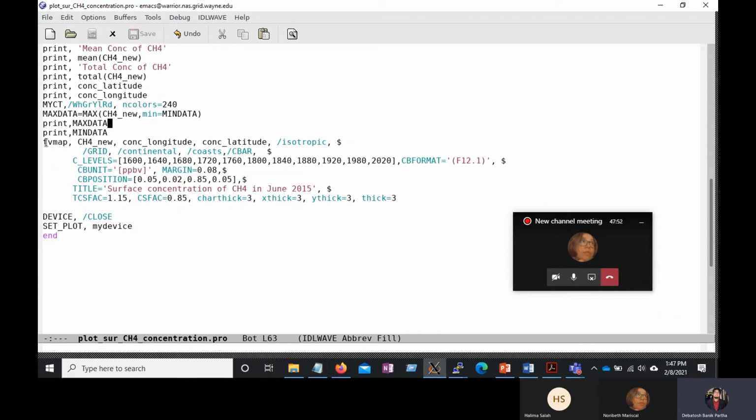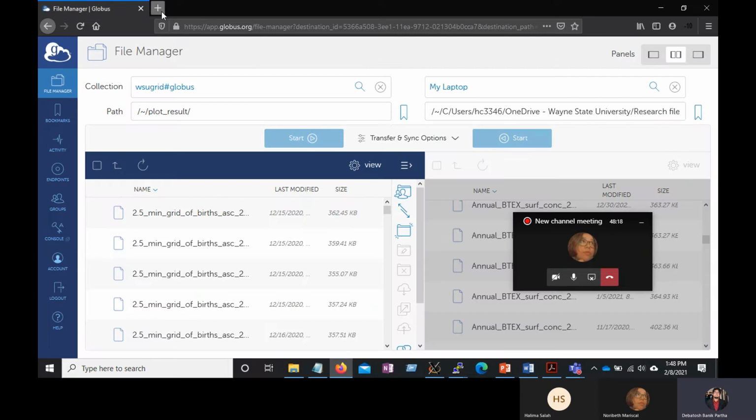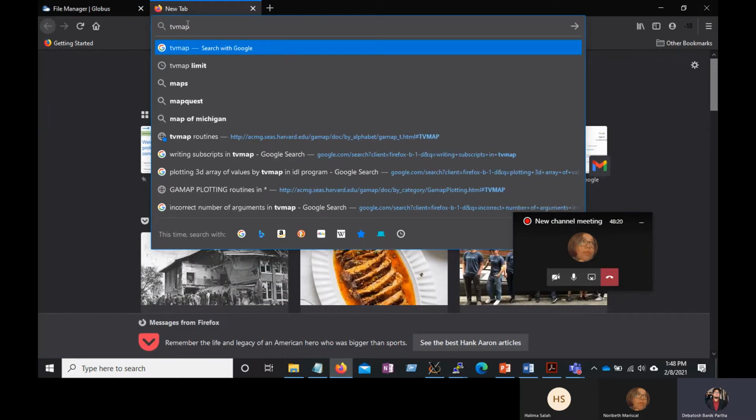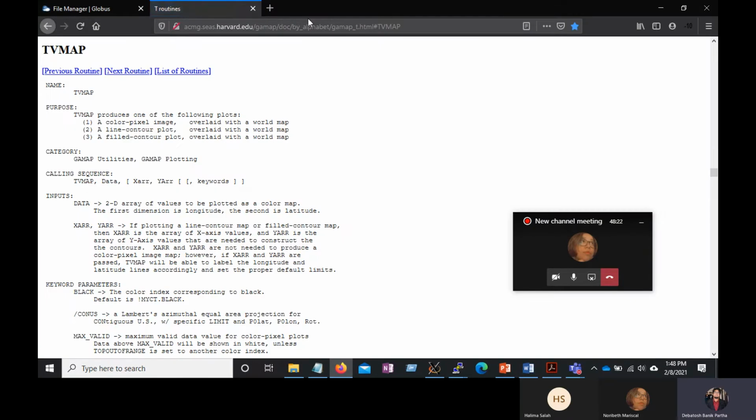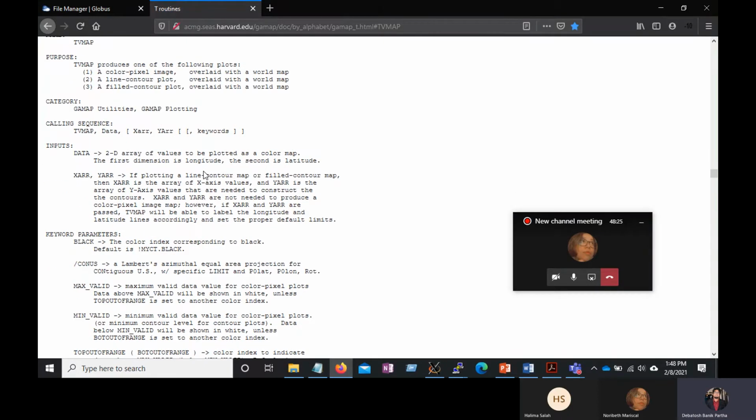So here in the end, you have to use TV map to make a plot. The format of TV map, I will be sending you the link of TV map here. I'm going to show you the TV map routines. You have to understand the TV map routines.